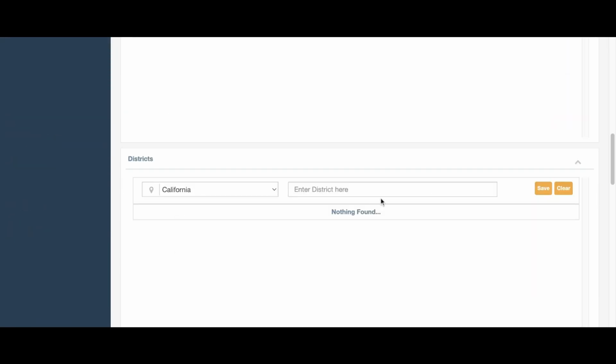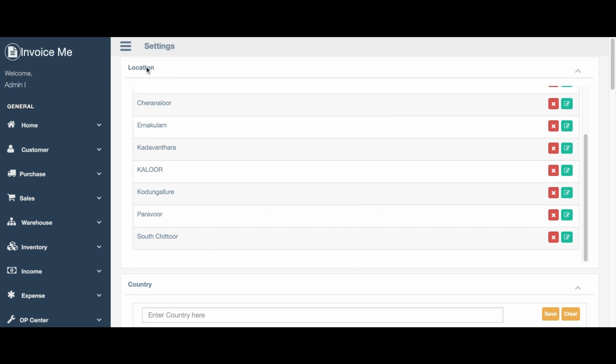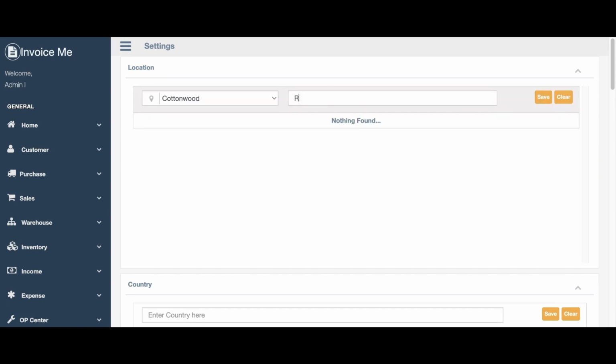Likewise under the state, the district is saved. And at last the required locations can be created under the selected district. Now these locations get saved in the app and locations can be assigned to the persons as you need.